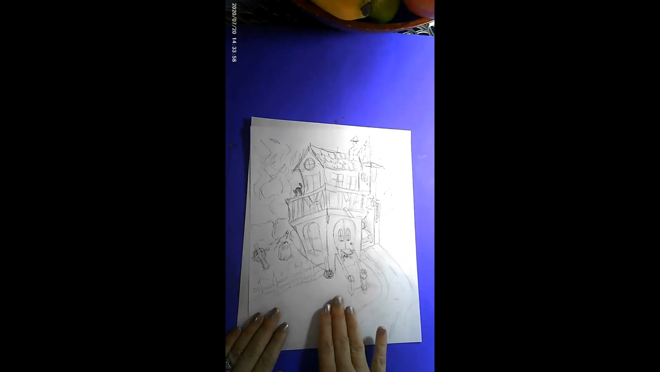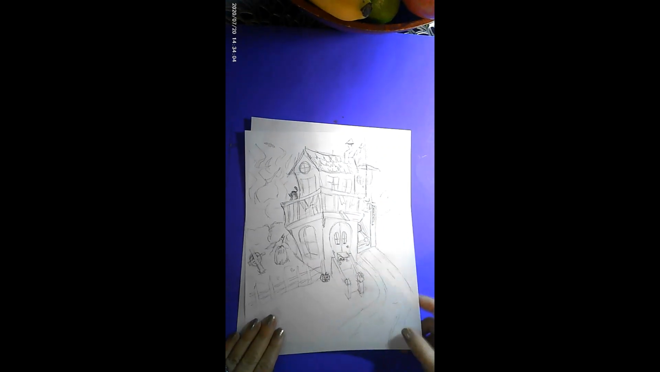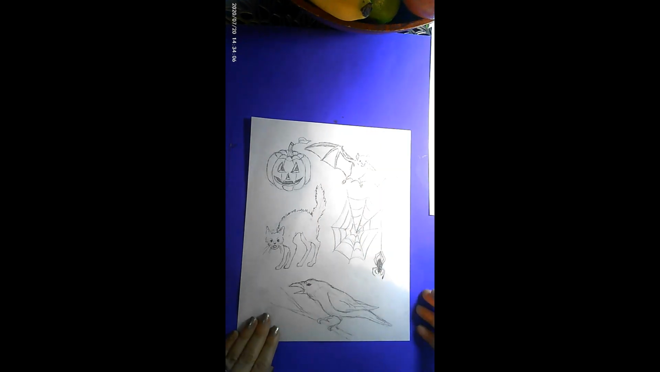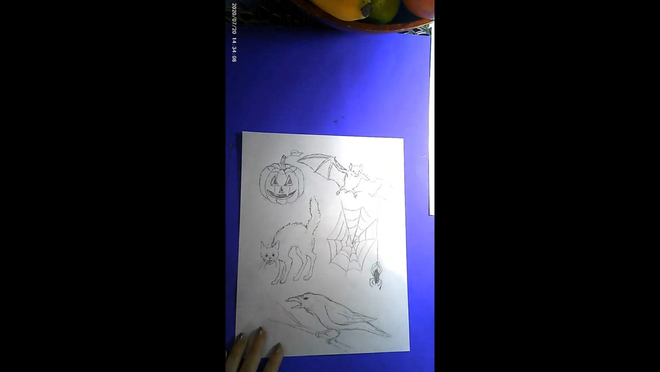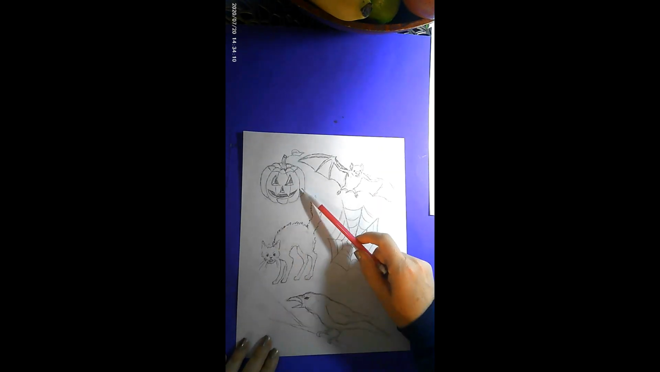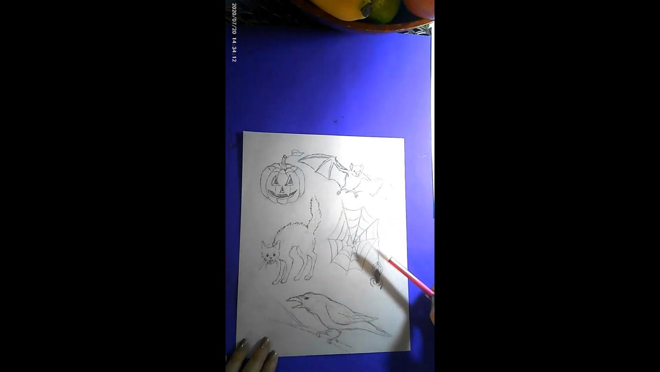So we'll eventually lead up to your haunted house, and you could design your haunted house. I'll show how to draw this one, but of course you could modify it for your liking. So the main ones I'm going to show today: pumpkin, bat, cat, a regular spider web, and your raven. Let's go ahead and get started.